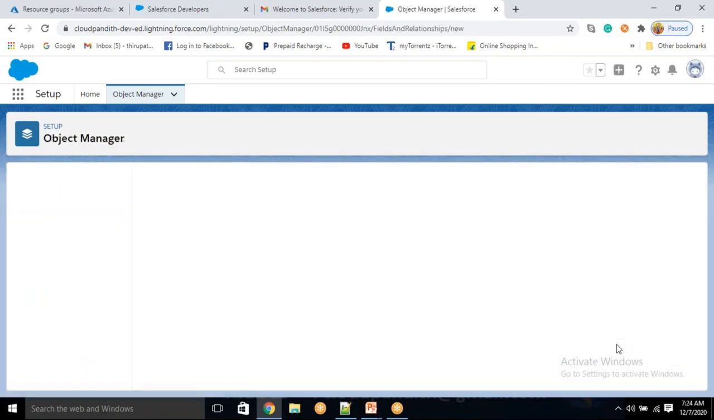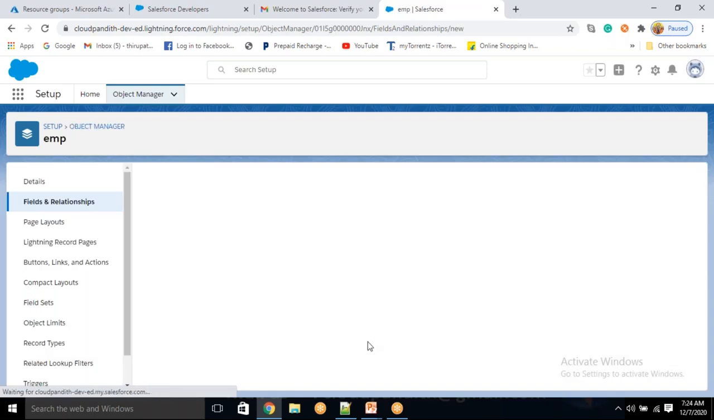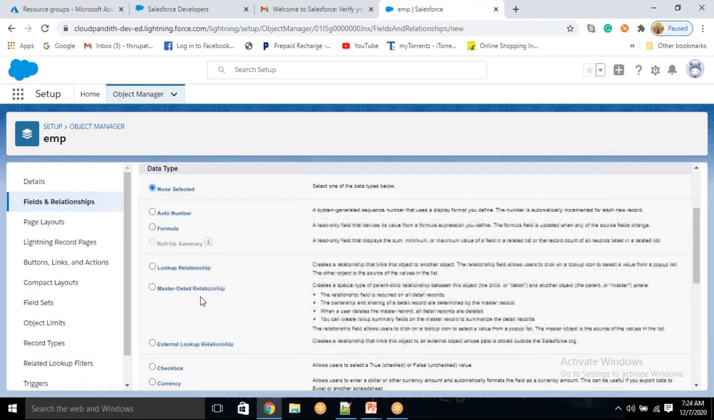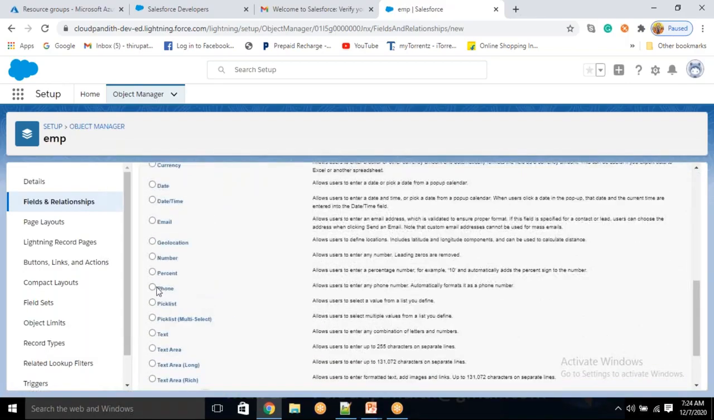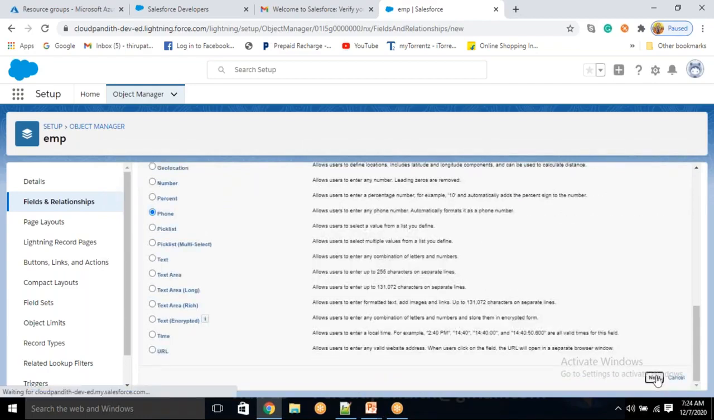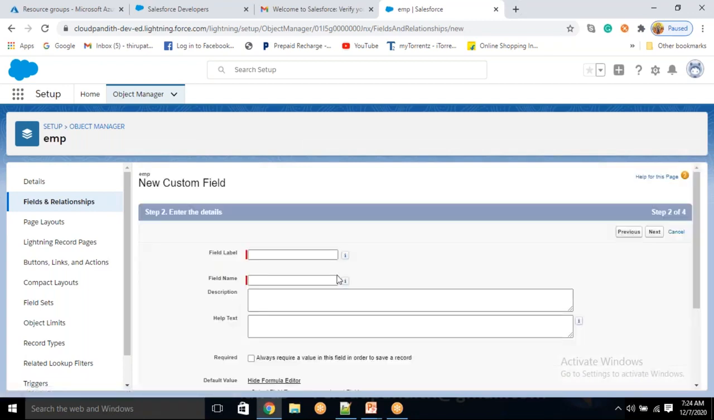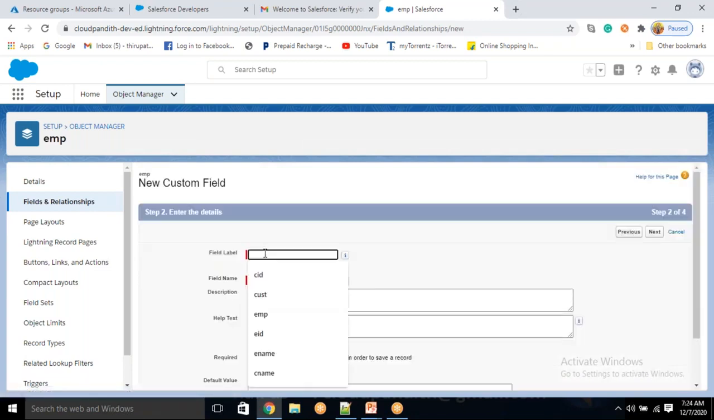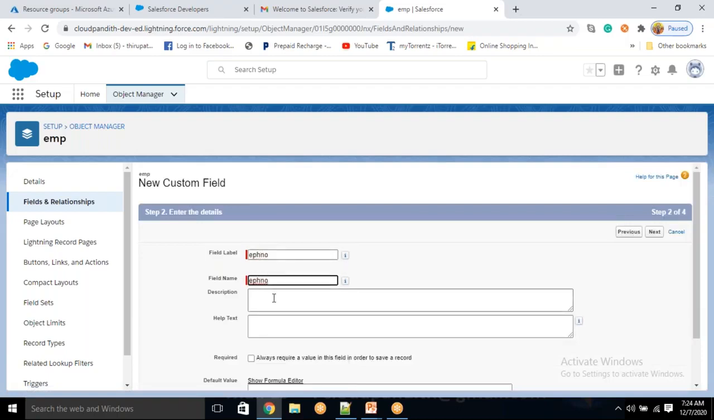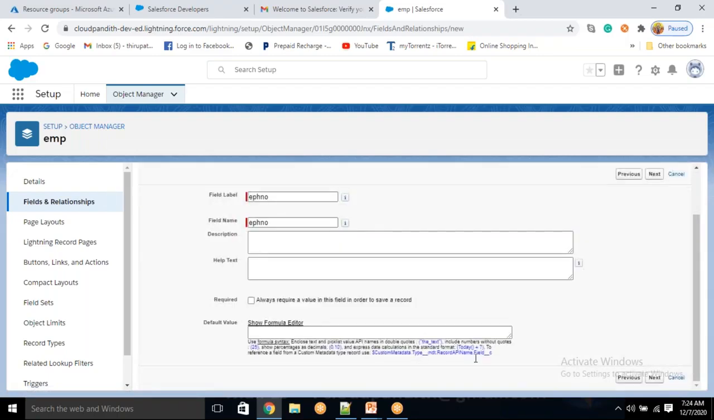I want to create one more column. That column is employee phone number. Okay, so that's why I will take phone number. See, you have a phone type. Click next. It's employee phone number. Field name, employee phone number.